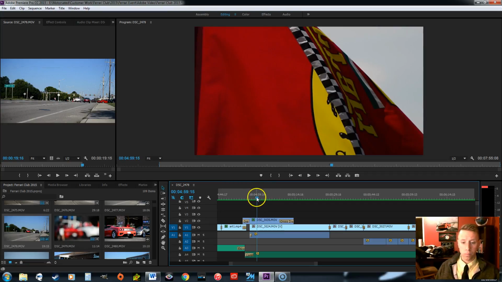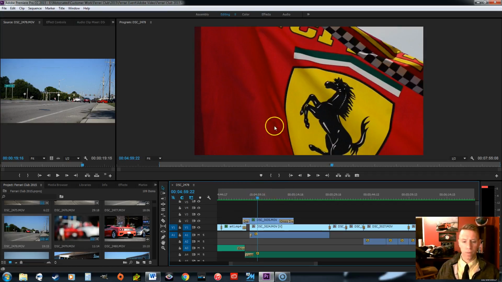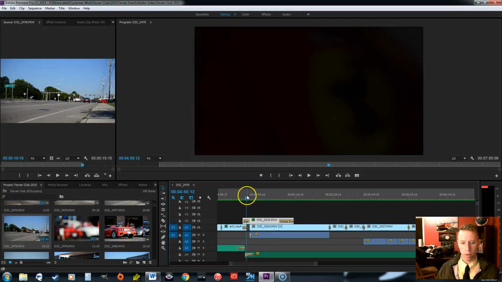Next thing here, I have this flag. So this flag, it eventually cuts to slow motion, and then it actually starts to go transparent. And then you can see the clip that's underneath it. So this flag is an upper layer. It's like a layer on top that you can see, and then it goes to slow motion, and then it goes transparent. So see that? Check that out.